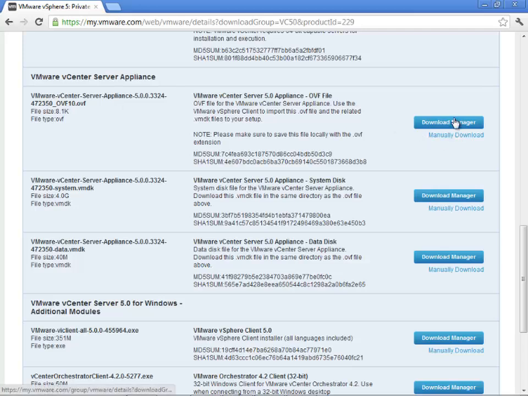You can use the download manager to manually download. At this point, you might be asked to log in or register to download an evaluation version of the software. If prompted to do so, go ahead. Continue through, accept the EULA, and download the appliance. Be patient, it's over 2.3 GB in size. For expediency, we have already downloaded the vCenter appliance, and it is ready for deployment.